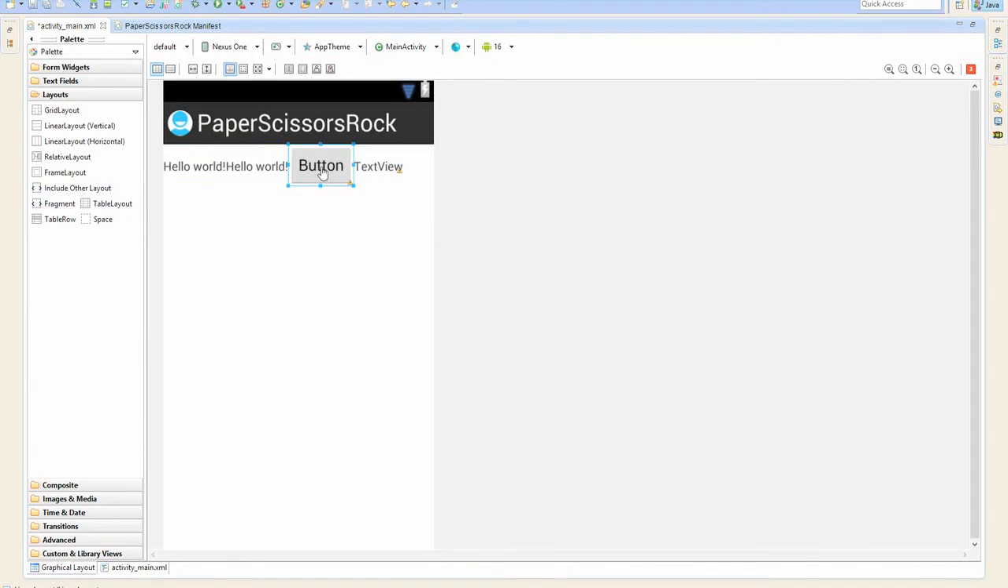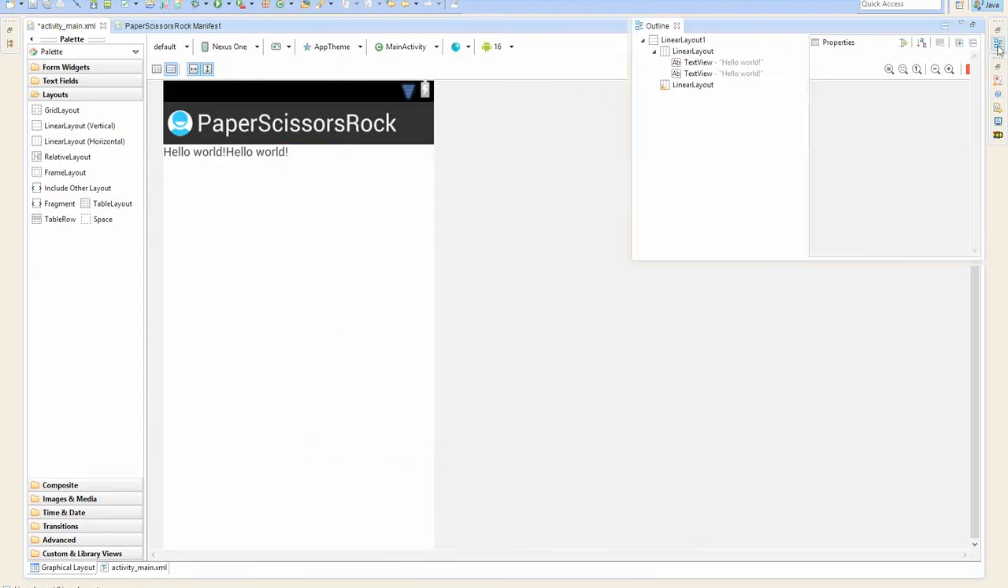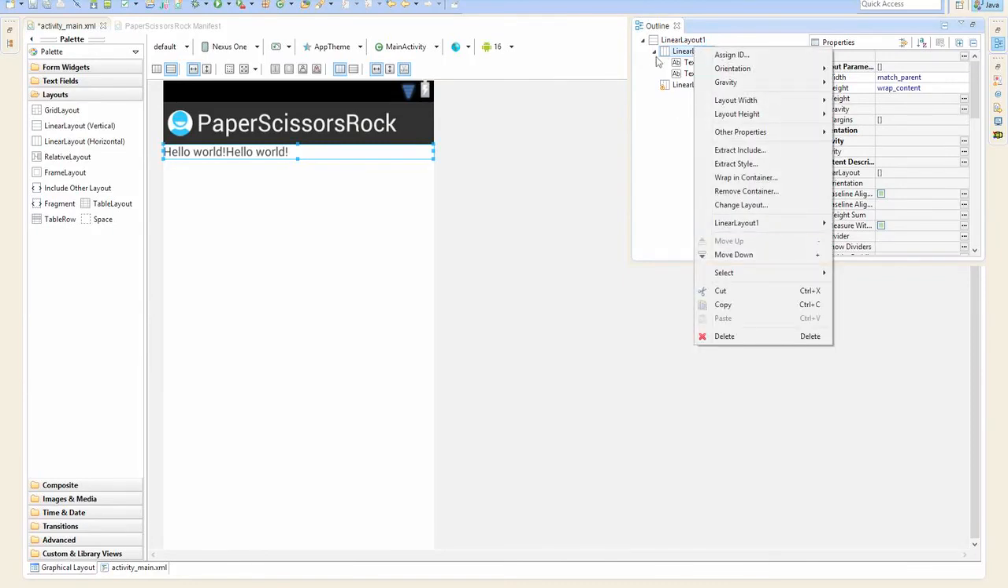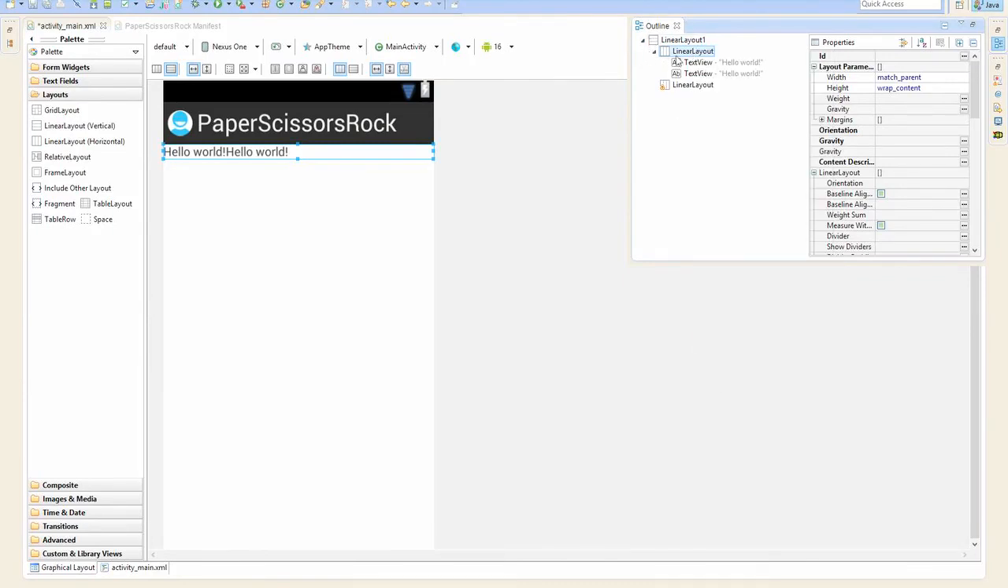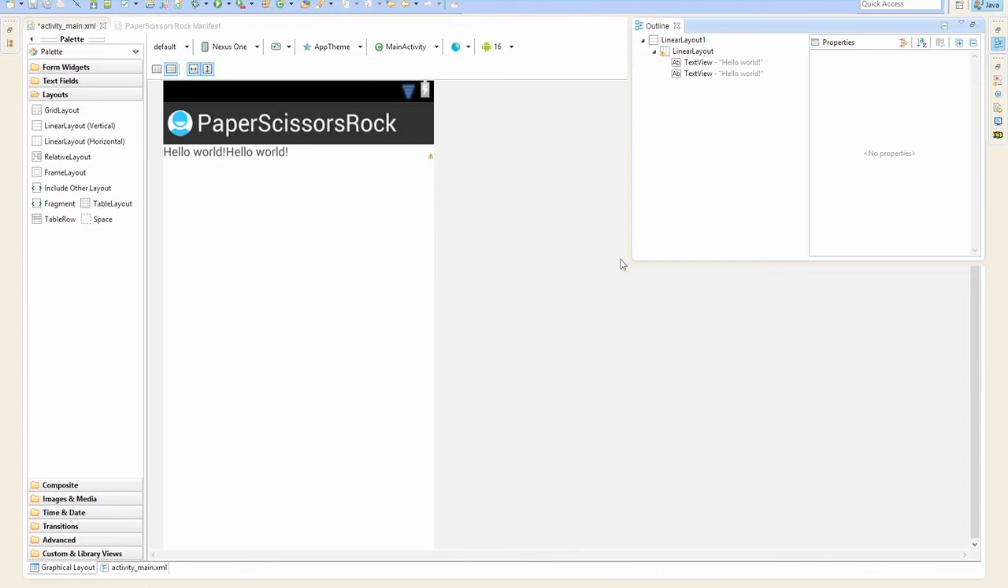I'm just going to delete these elements. Oh, you can also adjust things from up here. You can see the elements arranged in a hierarchical view, and you're able to interact with them up here as well. So I can delete them without a problem.